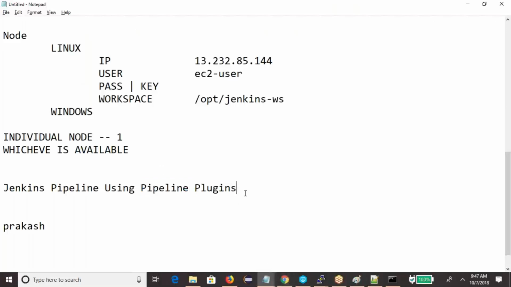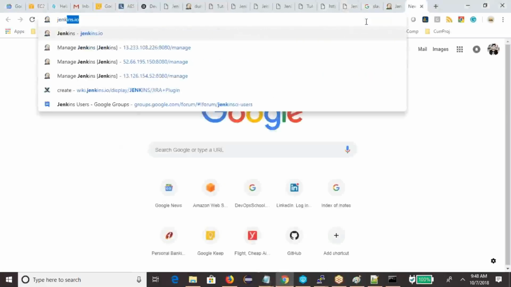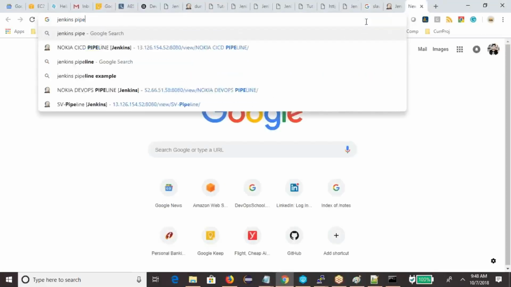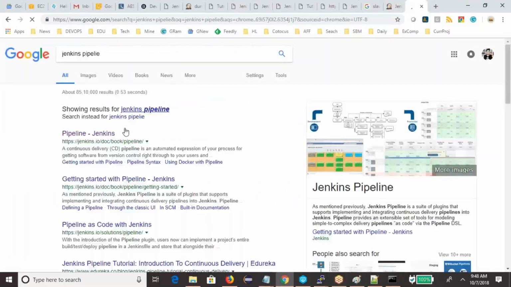So the Jenkins pipeline plugin is a very powerful plugin, and here you can create jobs and pipelines simply using code. That is a very powerful functionality. Now how to learn this? There's a very nice book on pipeline which you can study, and it has everything.